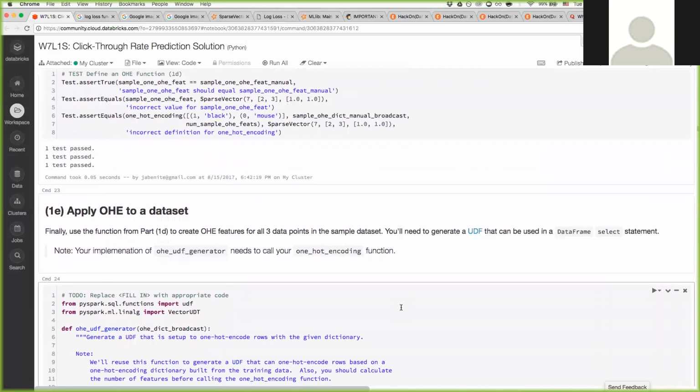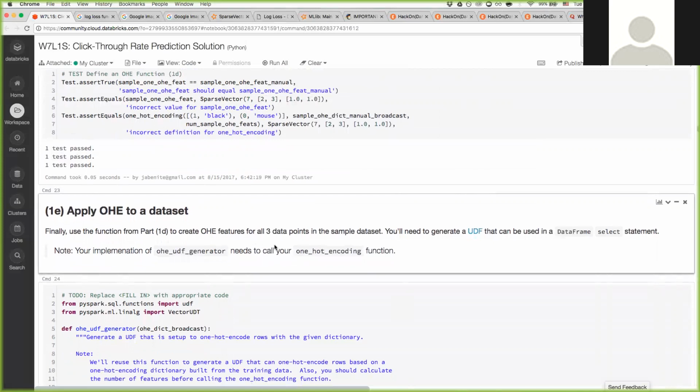Okay. So now we did the operation element per element, but of course, if we have a data frame, which is what we're going to be working with, we'd like to be able to create the same sort of encoding for the data set. This is a toy data set, but at some point when we load the data, we want to make sure that we can apply this one-hot encoding to the data frame. So that's why we will need to generate this user-defined function that can be used on the data frame.